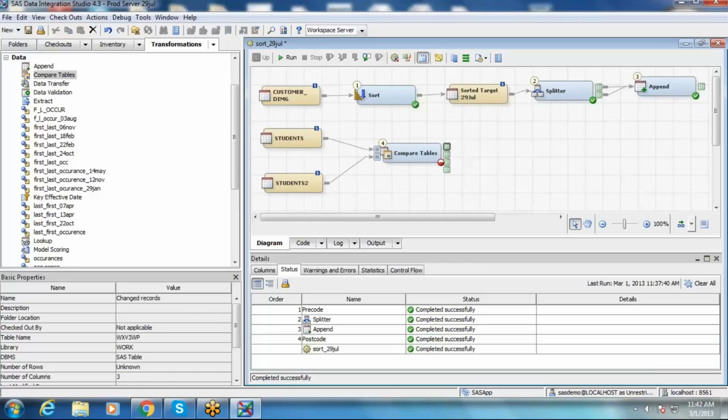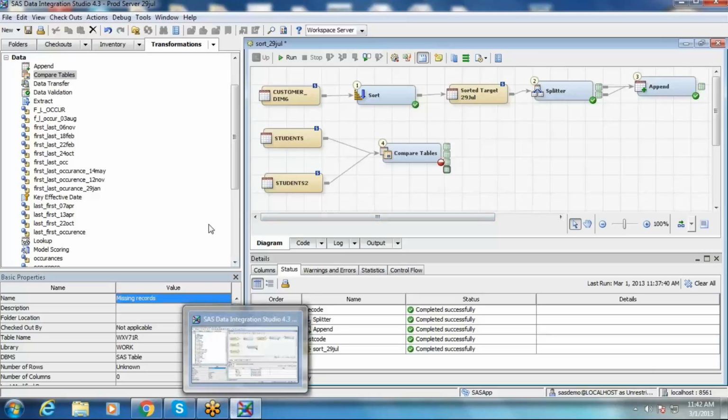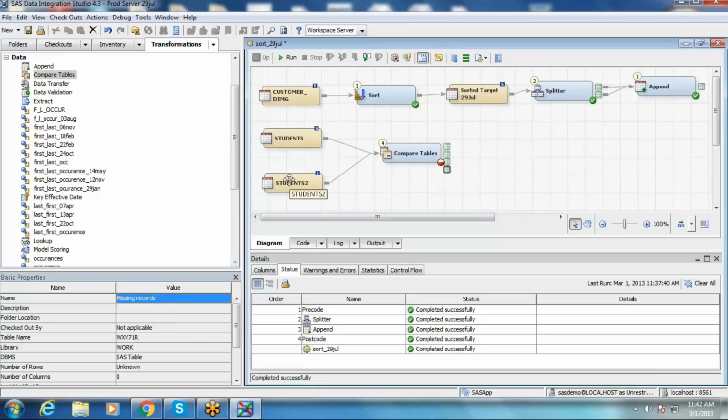Okay. Tooltip is not showing. Anyhow, if you select the table, you can see changed records. Second table, new records. Third table, unchanged records. Fourth one, missing records. Okay, so if there are any new records added in student 2, they will be routed to the second table, right?